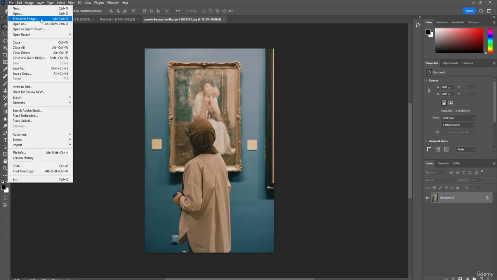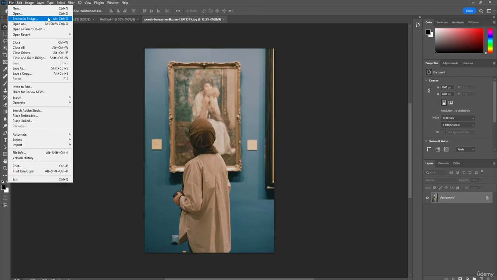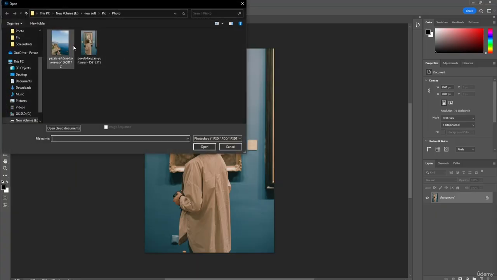Then we have the Browse in Bridge option, and this is basically where all of your saved files are. You can go to Browse in Bridge when you have multiple files in a core folder of the Adobe Photoshop tool. Since I don't have any now, I cannot show it to you. Then there is the option which is Open As. So you can open a document like this, or you can select a JPG file or a GIF file from this box over here. And I think it's pretty easy like that, right?